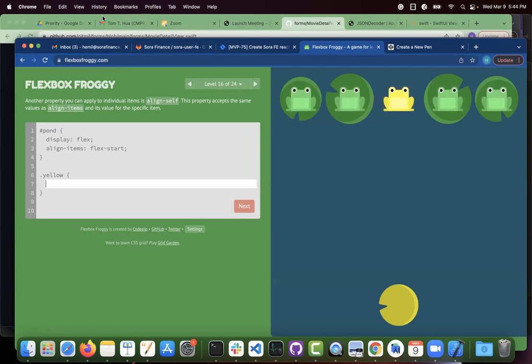And it takes the same values as align items, right? So yeah, if you look at it, right? So same items.